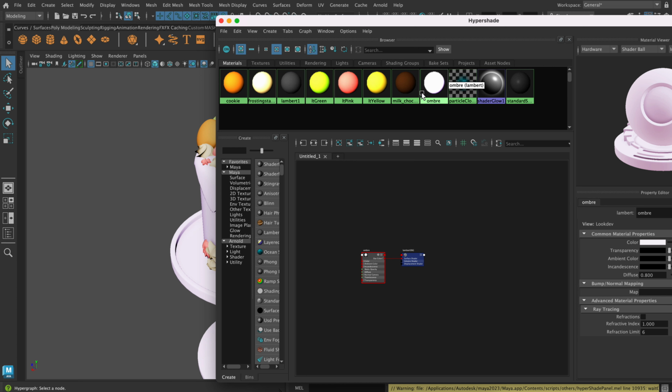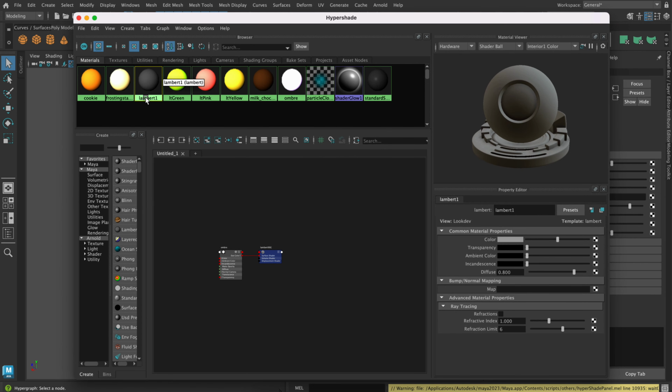Okay, so I've done combining all of these. I do want to make note that Lambert 1 should always be kept no matter what. Remember that Lambert is your default material and you should never change it or delete it in any way. And then you can also keep this Particle Cloud 1, Shader Glow 1, and Standard Surface 1. They're just kind of default and they won't be moved into Substance Painter.